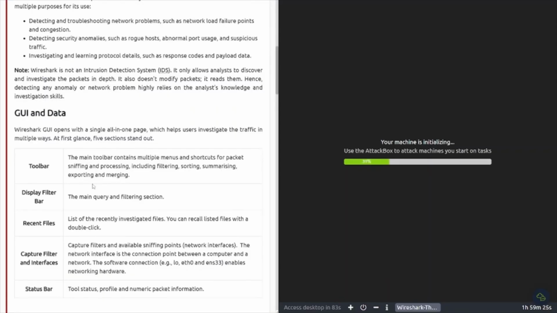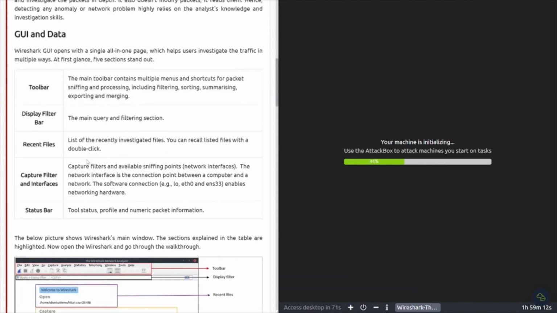Hence, detecting any anomaly or network problem highly relies on analyst knowledge and investigation skills. Right, that goes back to fundamental knowledge, learning the fundamentals of networking so you know what you're going to be looking at inside of tools such as Wireshark. GUI and data. Wireshark GUI opens up with a single all-in-one page, which helps users investigate the traffic in multiple ways. At first glance, 5 sections stand out.